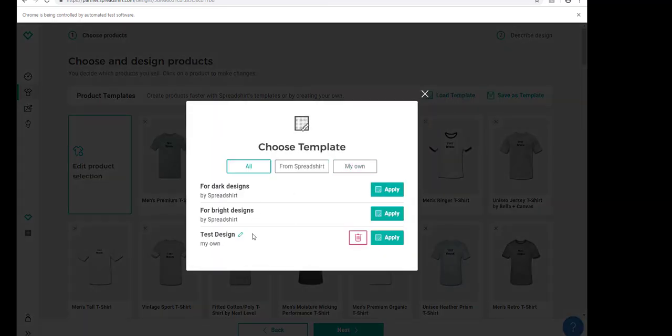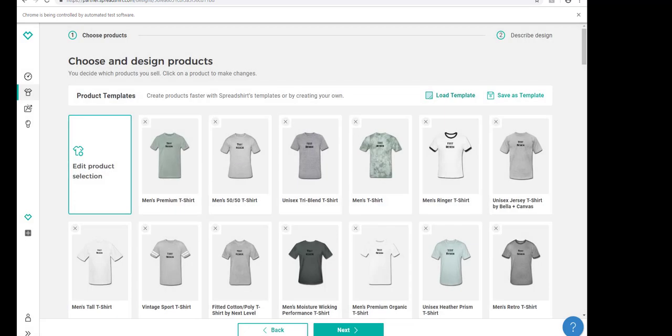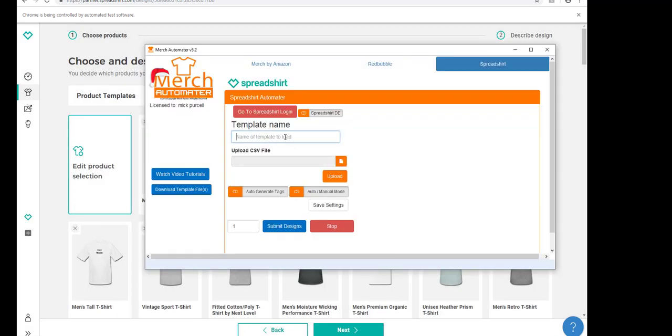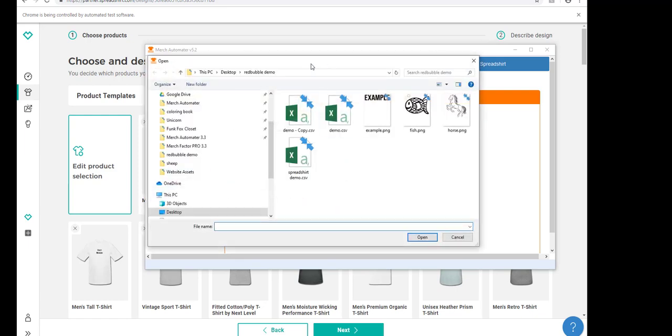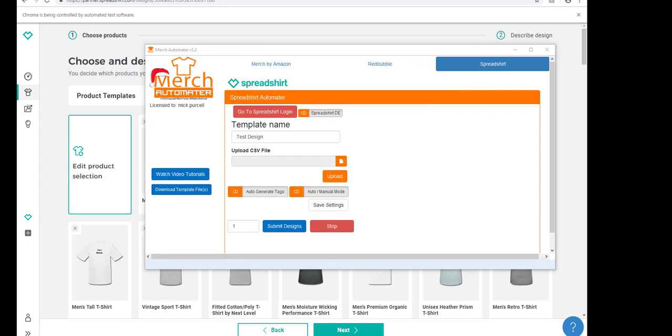Okay, now we click Load Template. We've got a test, that's our template here. So you want to put that into Merch Automator, and it's got to be spelled the same, all capitals in the right spot, so the software knows which one to choose, and then you just upload a file, much like Redbubble.